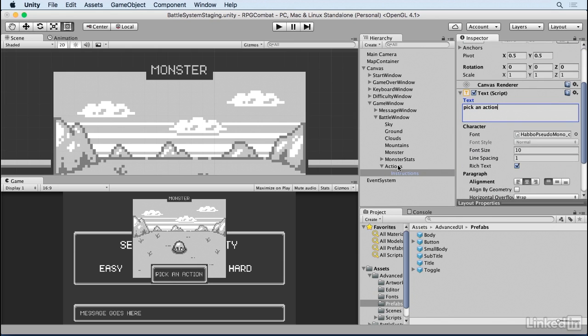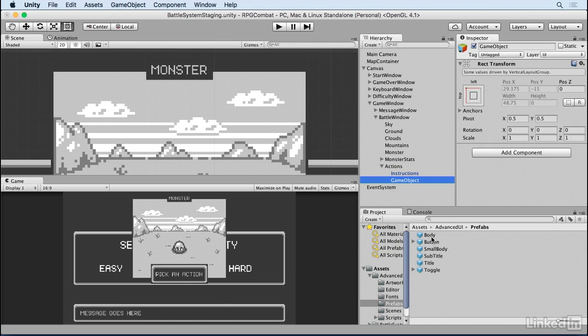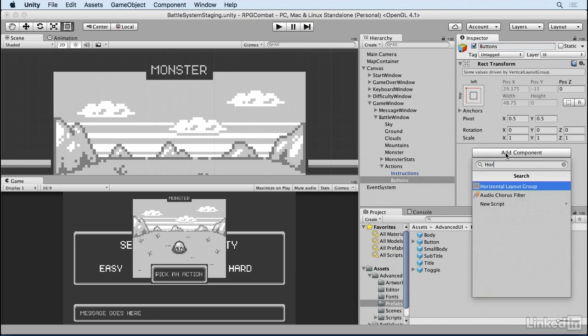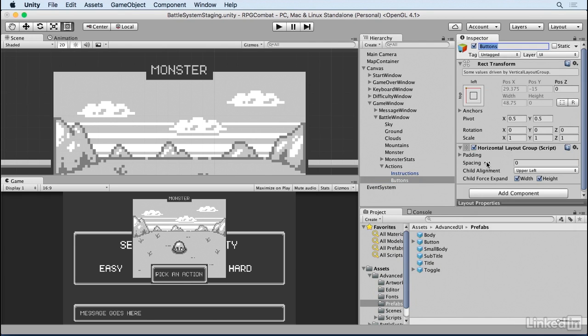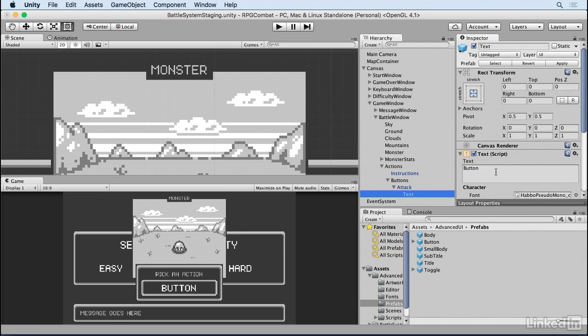add the buttons. In order to add the buttons, we're going to need to create a new empty game object. We'll call this one Buttons. And let's add a horizontal layout group. Then we can drag our first button onto the Buttons group. We'll call this button Attack. And let's change the text inside of our button to say Attack as well.